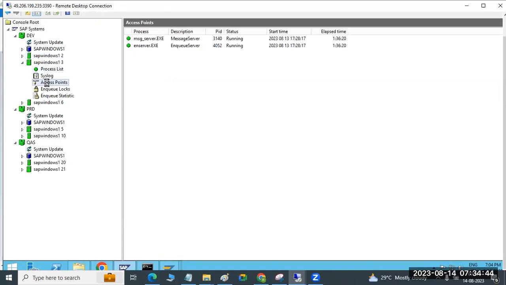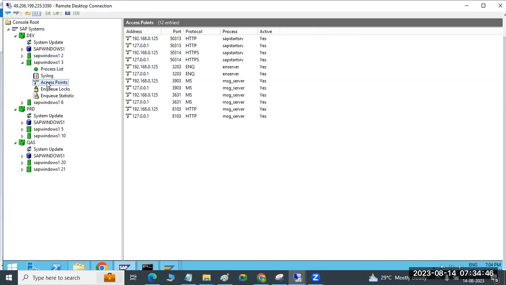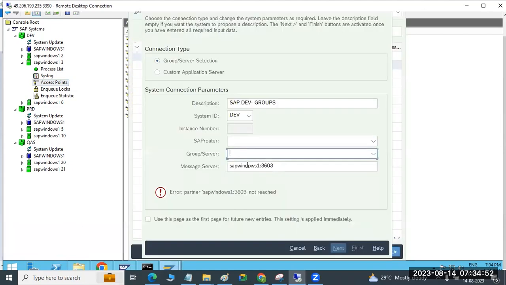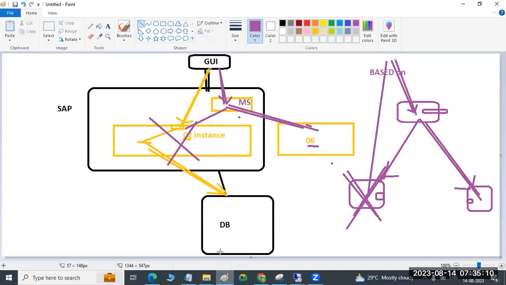So through these groups, we are connecting to the respective application server. Through these groups, we are connecting at the application server level. So that is what we are discussing in the system 3631. So this is the way we can connect through groups, or we can also connect through the app server.